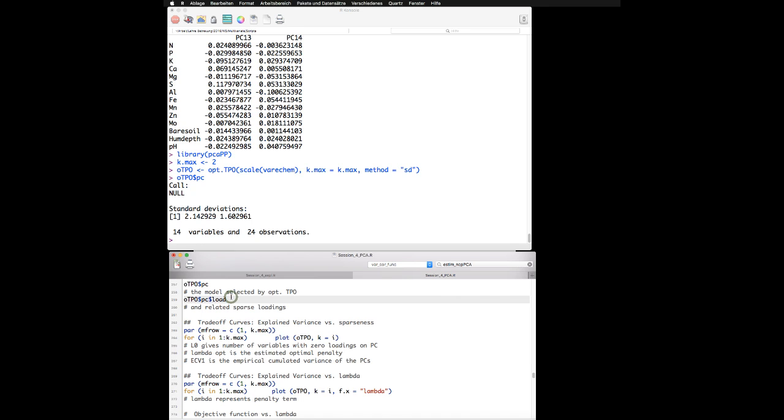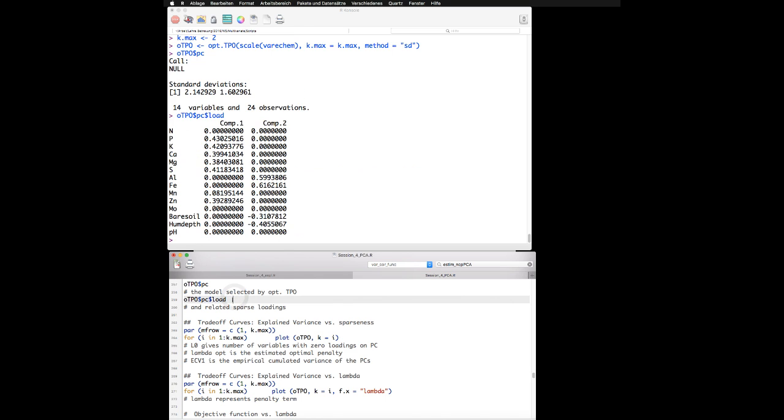We first obtain output that is the same as for the principal component function. We see here that we have the eigenvalues for the two axes. And then for the optimal selected value, we obtain the loadings of component 1 and component 2. We see that now the loadings for 7 of the variables have been reduced to 0, and the loadings on component 2, most of them have been reduced to 0. So it's much easier now to interpret component 2, which is mainly a gradient and axis of aluminium and iron, and has a negative correlation with bare zone and humus depth.